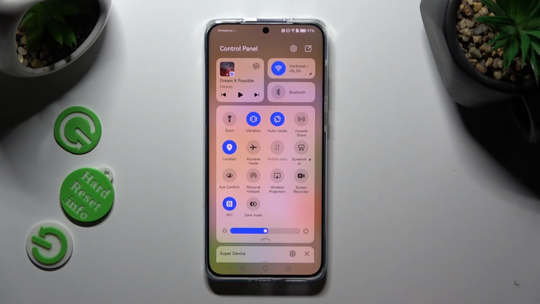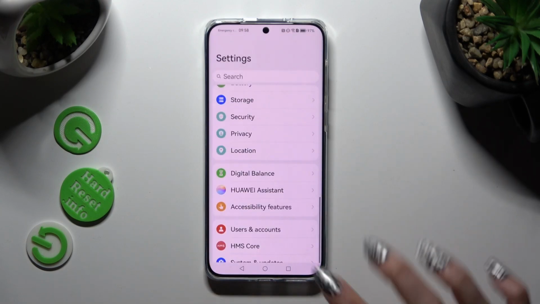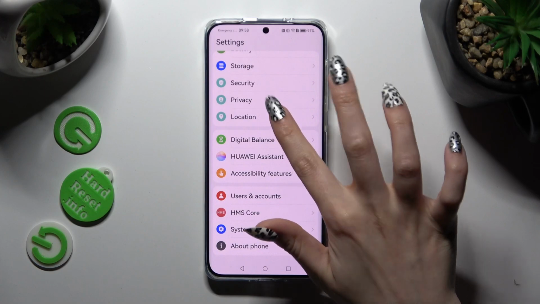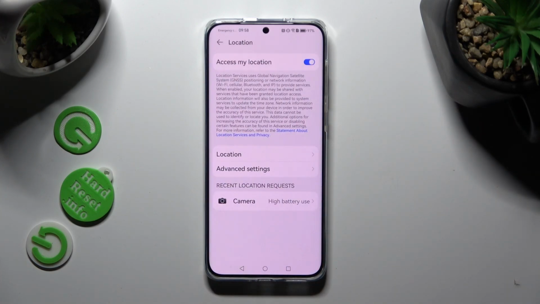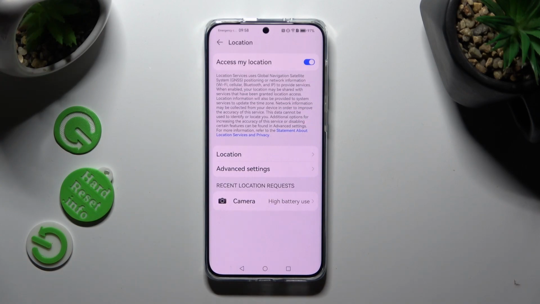If you want to, you can always just go into settings, scroll all the way down and click on location. Then manage it by clicking on this switcher next to access my location feature.